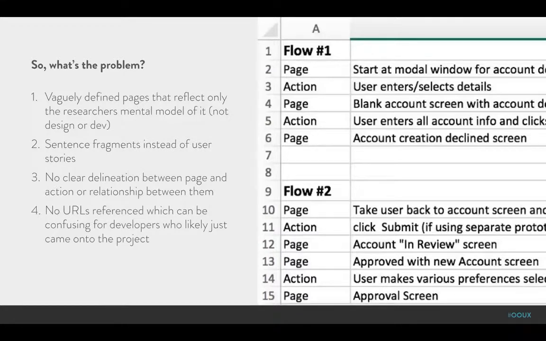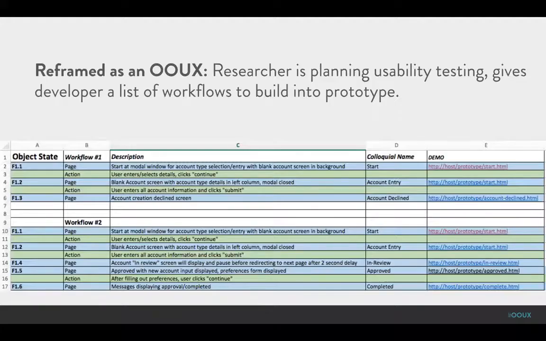There are sentence fragments instead of user stories. There's no clear delineation between page and action or relationship between them. There are no URL references, which can be confusing for developers who may have just come into the project or don't have a lot of experience with it.